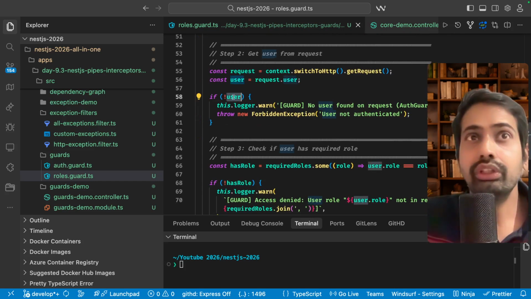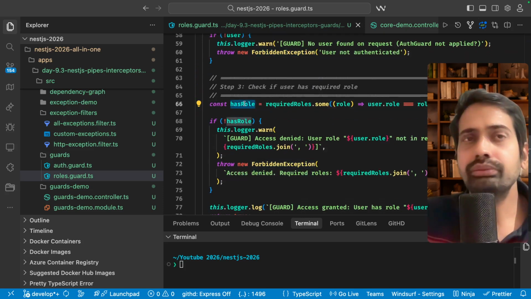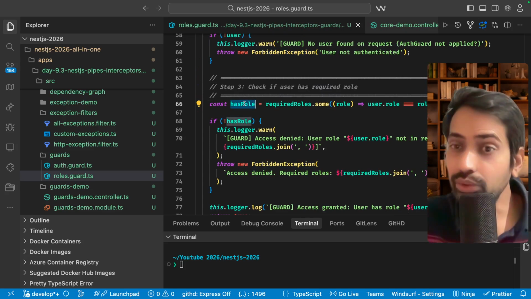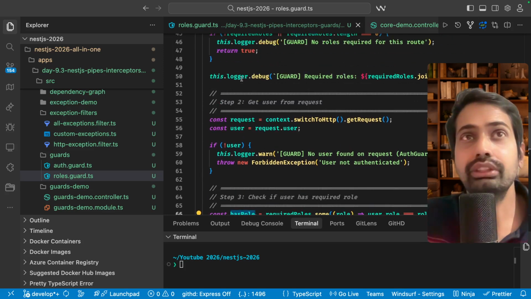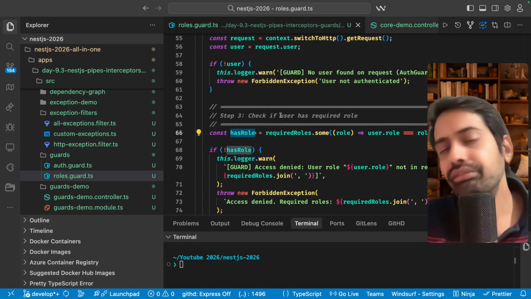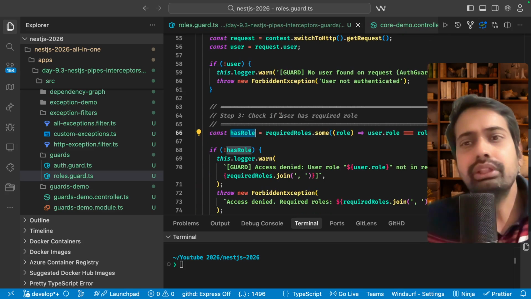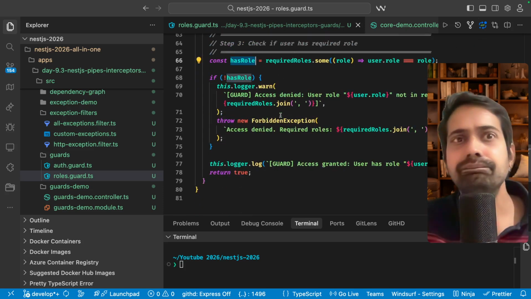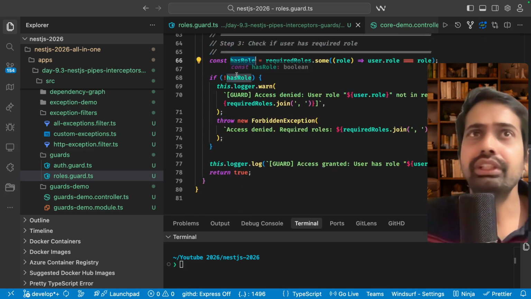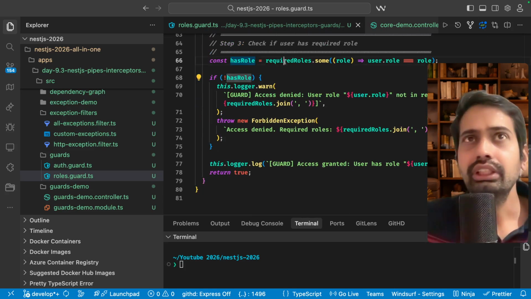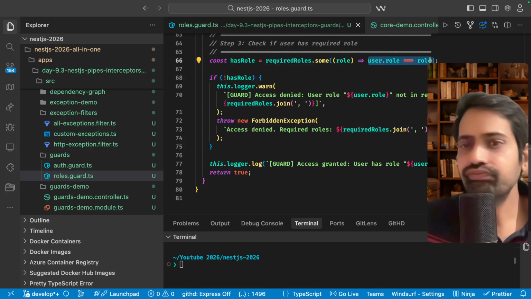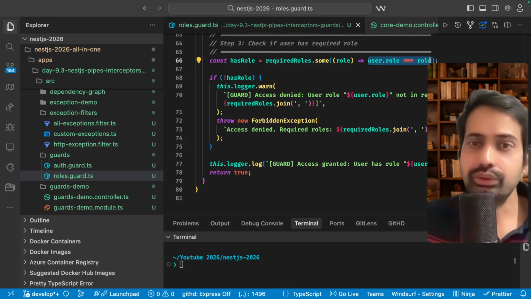So we already got the user object. If it is not there, then obviously forbidden. If we have the user object, then we need to check if the user object has the roles which the controller is asking for, which have been set on this metadata. If even any one of the roles is available in the request.user object, that means access is allowed. Otherwise, if hasRole is false, meaning none of the required roles is available in user.roles, just deny the user access to that particular API.